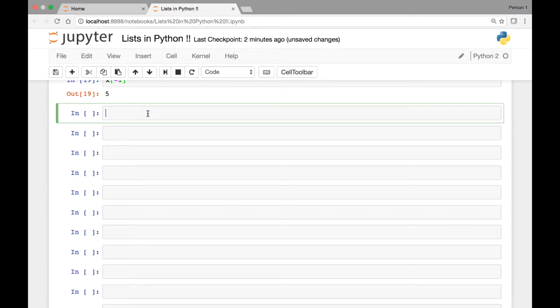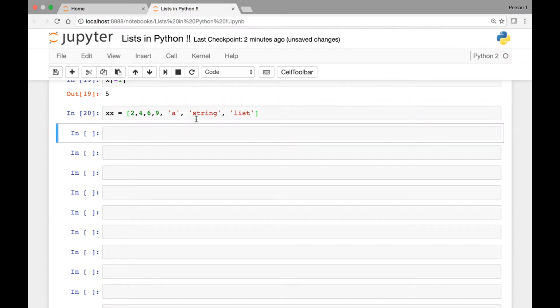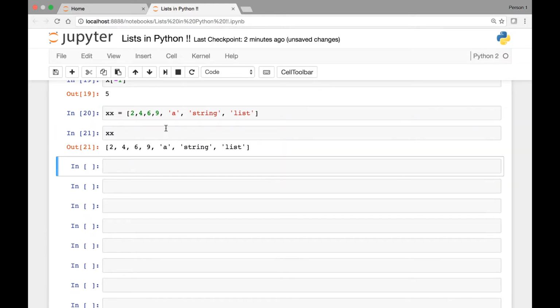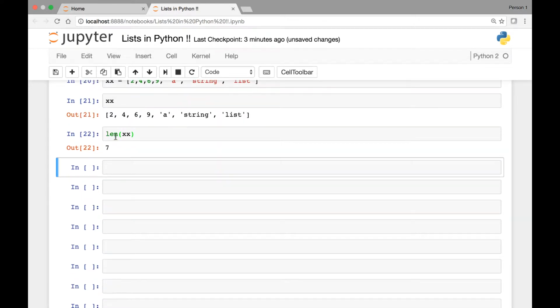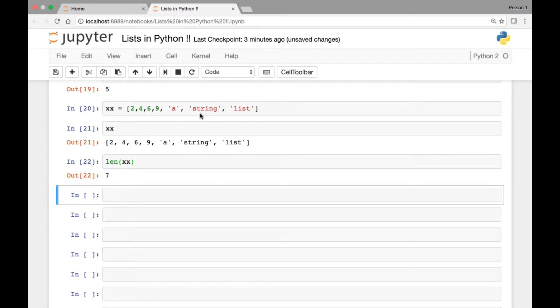Let's create another list, XX, and let's say it has the elements 2, 4, 6, 9, A, the string, and list. If we call XX, we have that. And if we call the length function and pass XX, we see that the length of our list is 7.